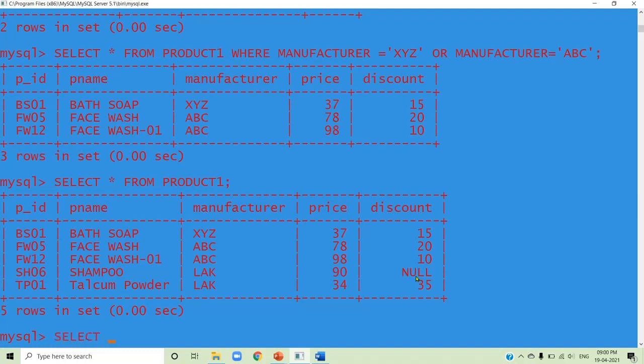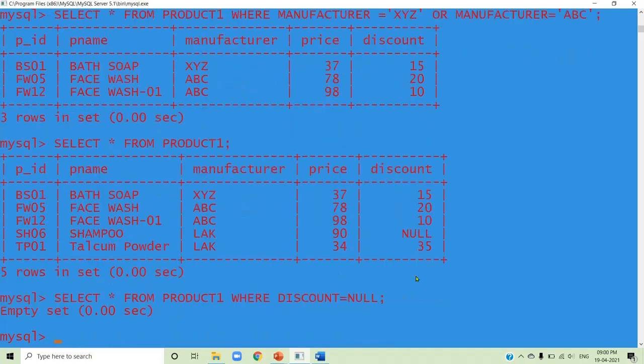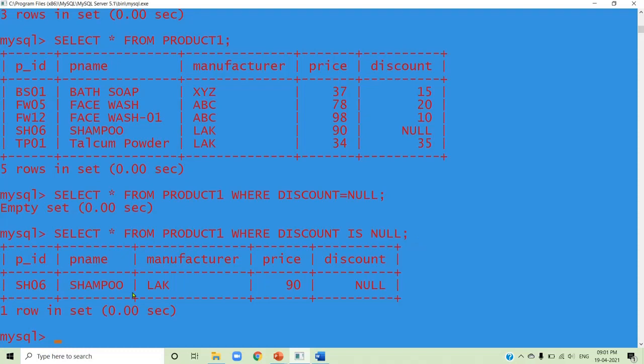So you can give the query select star from product 1 where discount. Is it right? If I am writing a query like this, will you get the answer? It is a wrong query. You will not get any answer. You will get empty set. Actually, there is one record which satisfies the condition. How will you write the query? When you want to check the condition on a null value, you have to use the operator is null. So now you can see shampoo will be displaying there. All of you understood?